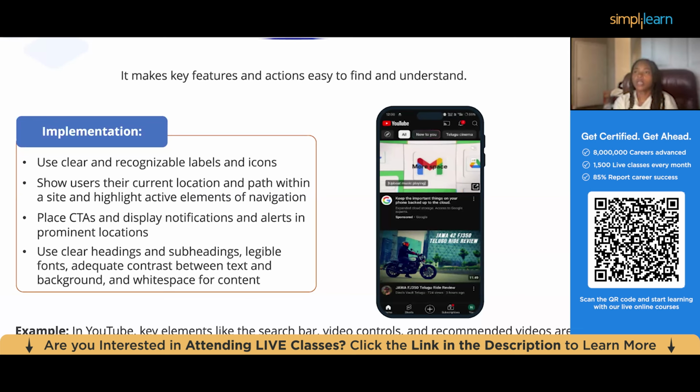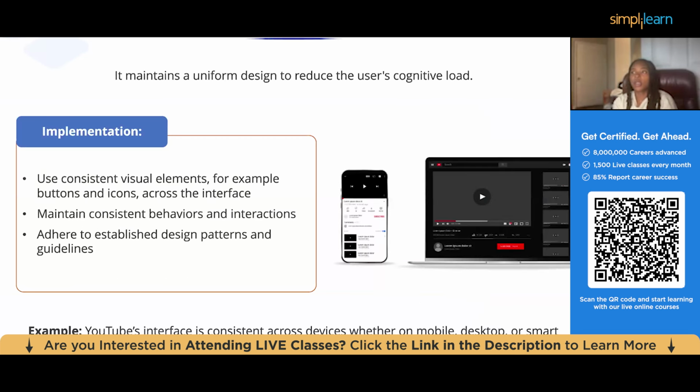And then last but not least, use clear headings and subheadings, legible fonts, adequate contrast between text and background, and white space for content. For example, in YouTube, key elements like the search bar, video controls, and recommended videos are always visible, allowing users to easily find what they need and perform actions without confusion.